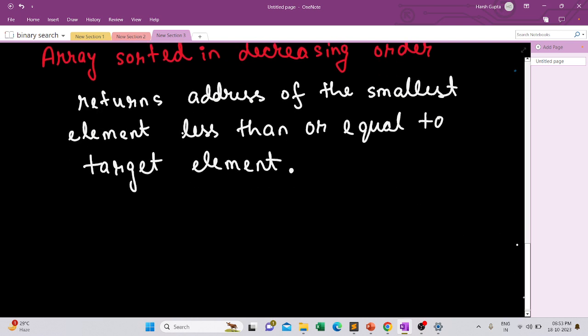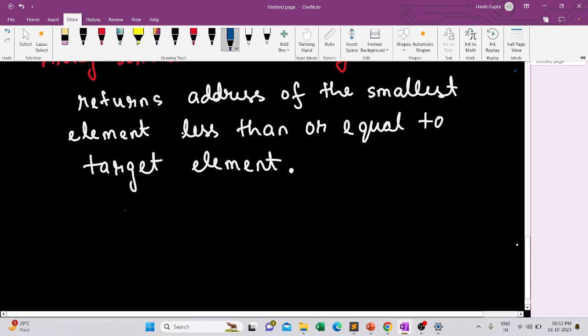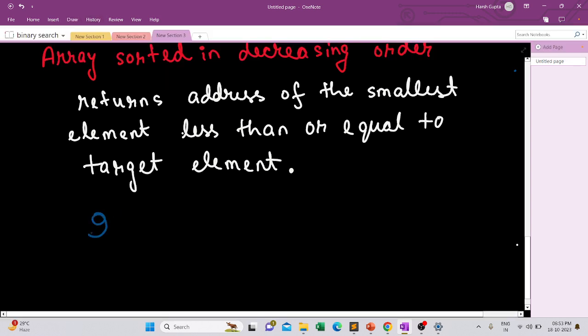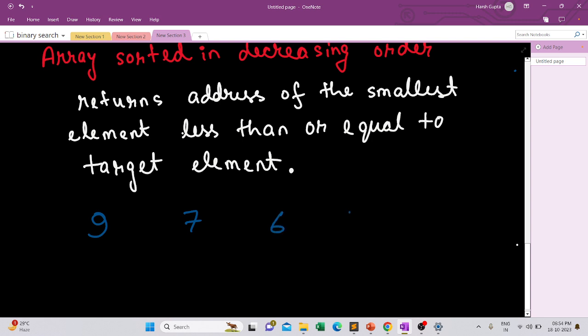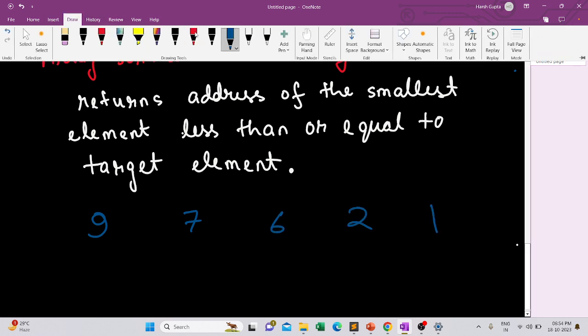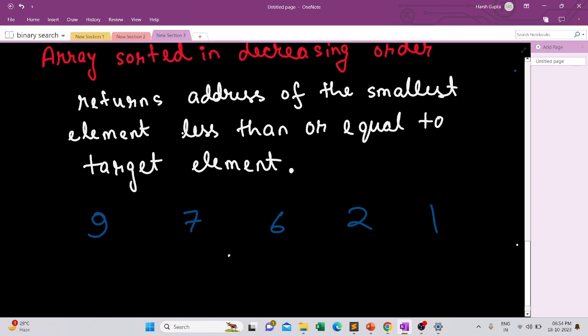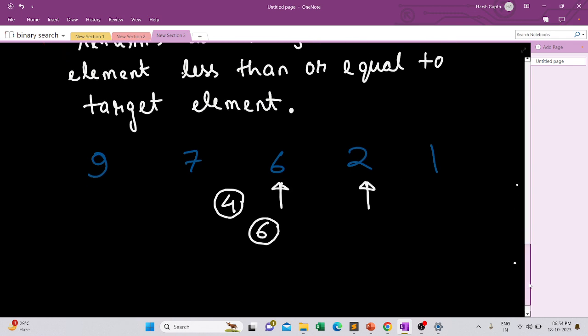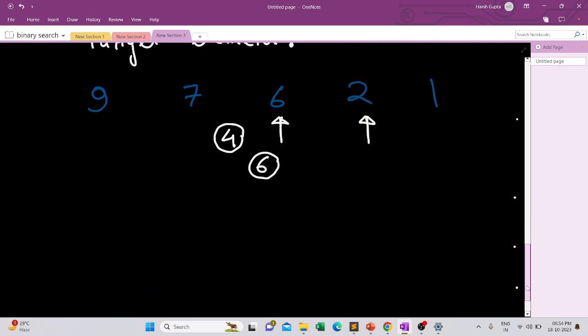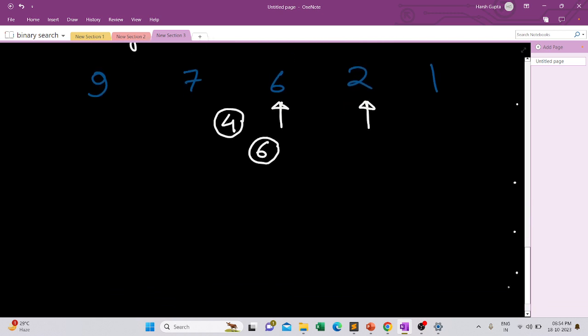For example, let's suppose the array with us is 9, 7, 6, 2, 1. And if we apply lower bound with target element as 4, we will get the address of 2. Similarly, if we apply lower bound with target element 6, we will get the address of 6. So how do we write these functions? We are getting the address; how do we convert it to the index?